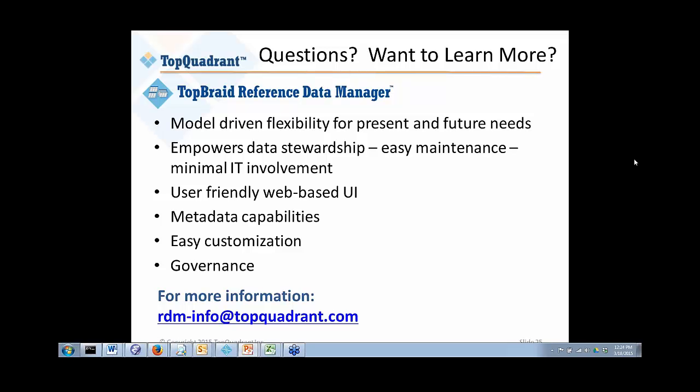Here's a question, I think, for Malcolm. What advice can you give on creating a business case for reference data management? Does it vary depending on the industry or company size?